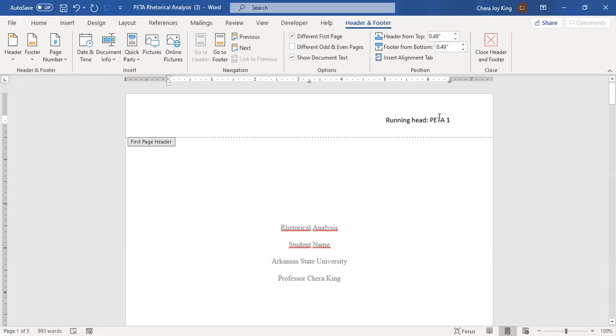But for the top, it needs to be less than 50 characters. So you will need to condense it somehow. I'm just moving this back to the left margin by hitting the tab button. And this is going to come up later. But tab is on the left side of my keyboard.